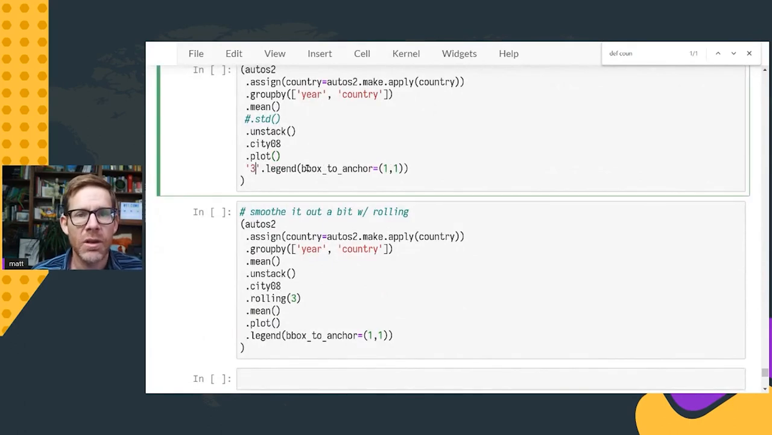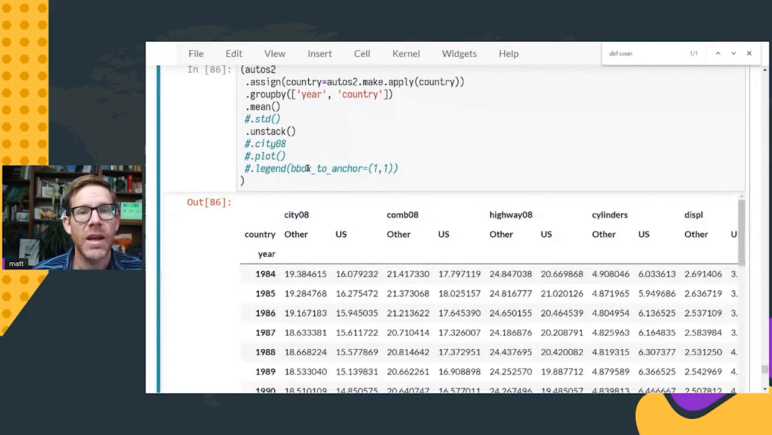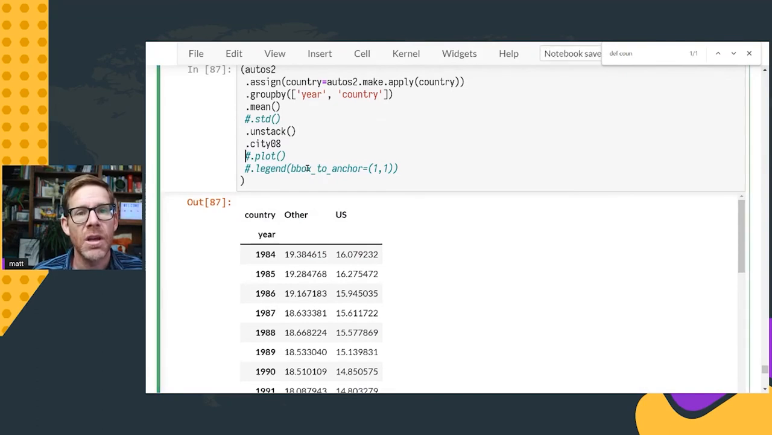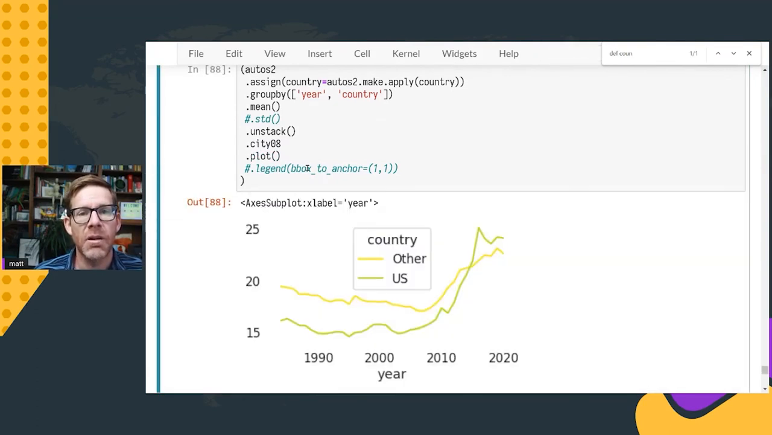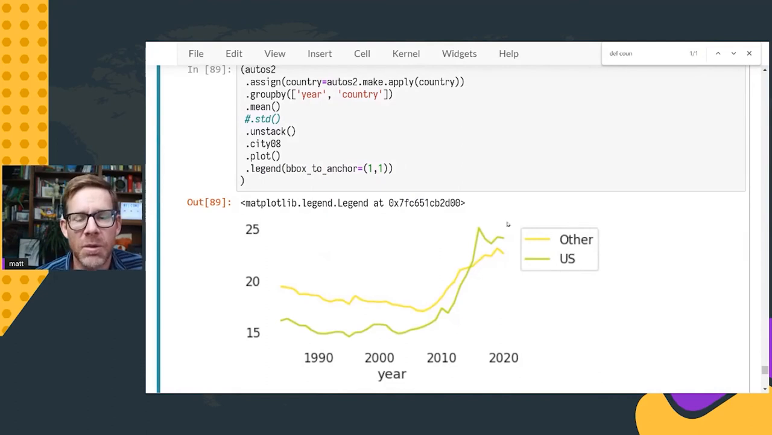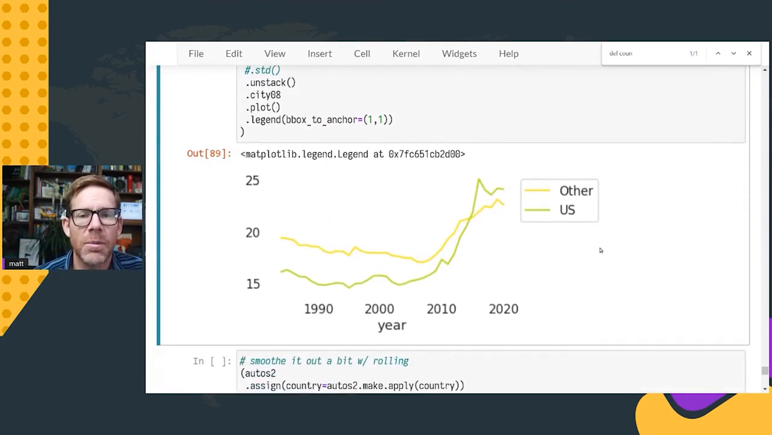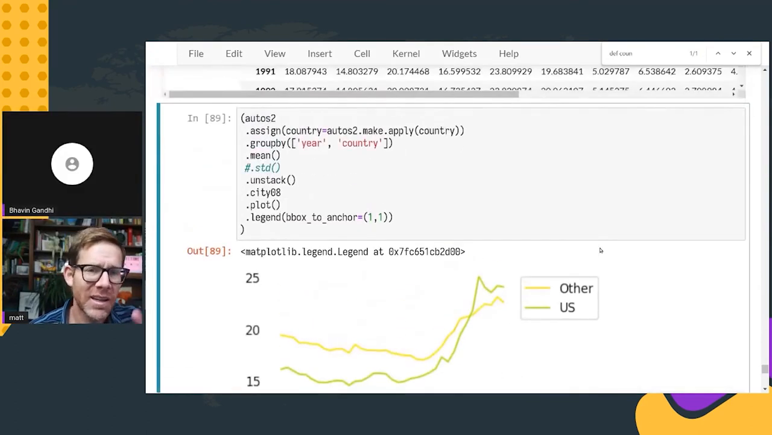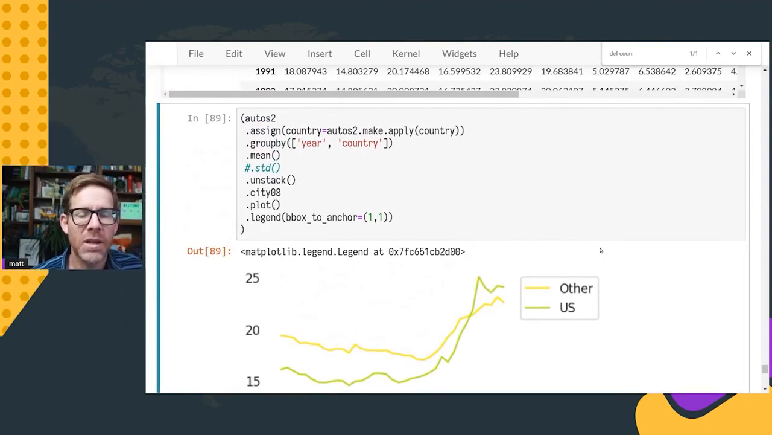Let me walk through this. There's my unstack here. I'm going to pull off the CD08 column that has two subcolumns below that, US and other. And then I'm going to plot that. Now I can easily visualize what's going on with the mean city mileage for the US and other countries over the past 20 years or so. I can use this little matplotlib code to stick the legend out there so it's not on top of my plot. Again, you could write this as one line of code, but I'm splitting it out to make it clearer to see.